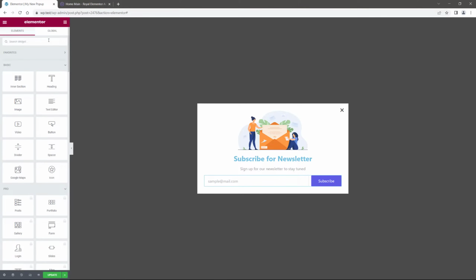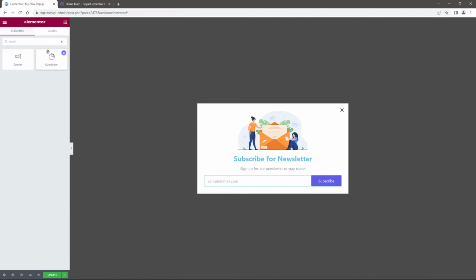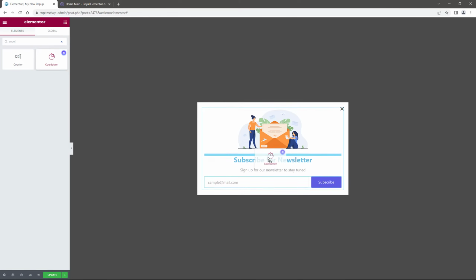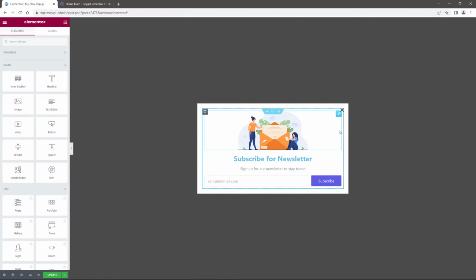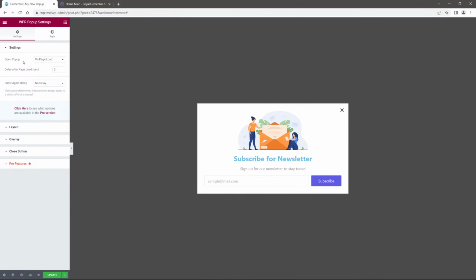For example, let me quickly add some countdown to our pop-up. You can use it if you have some kind of sale or maybe an upcoming event, so you get the idea. Let's go back to the pop-up settings, and the first option we have is to choose how the pop-up opens up. In a free version, there's only one option, and that's on page load. And as I've already mentioned, in the second part of the video, I'll show you all the pro features, but for now, let's stick with on page load.